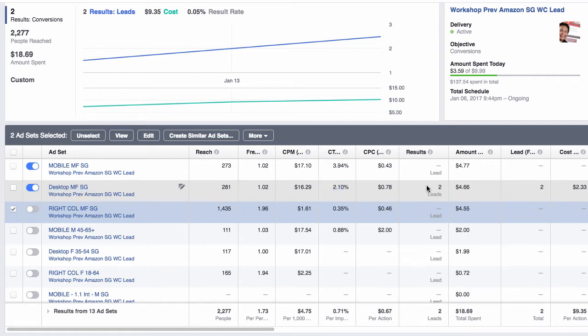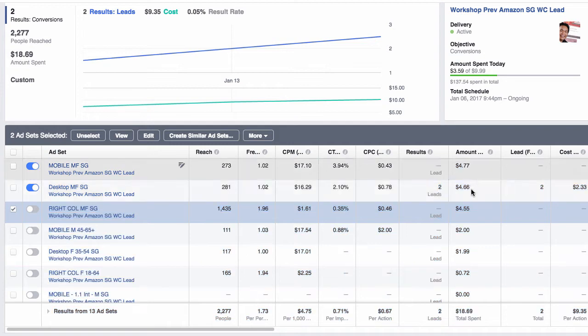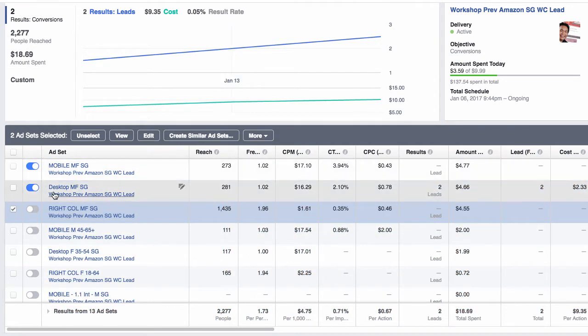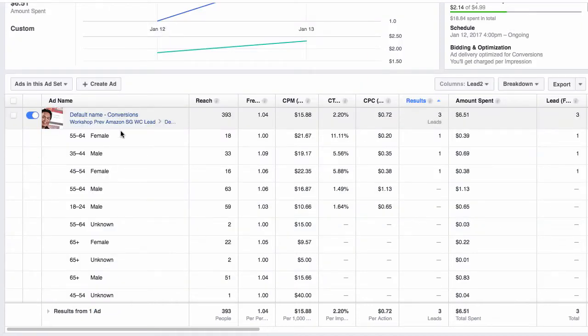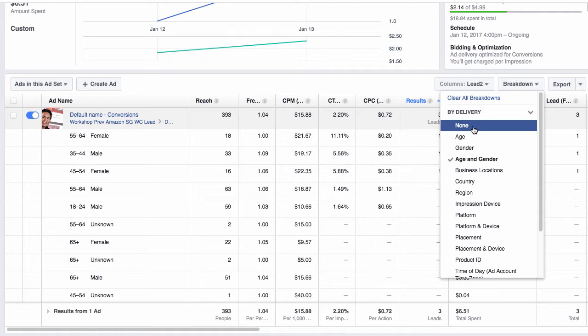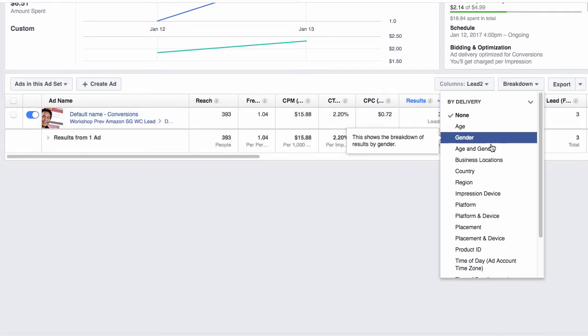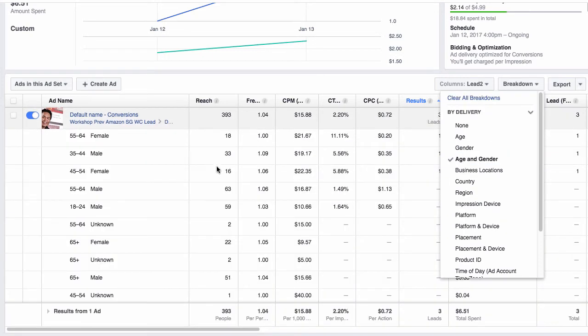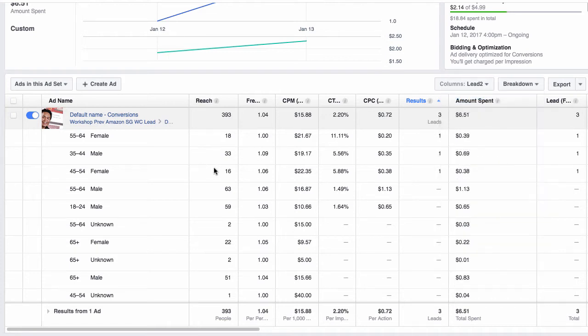Which one is converting these 2 leads after 1 day. Remember, you need to let the ad run 1 day. So what I do is I click on this and open up something like this, and then by default it looks like this. You go by age and gender. All right, you can see the last 2 days what happened.